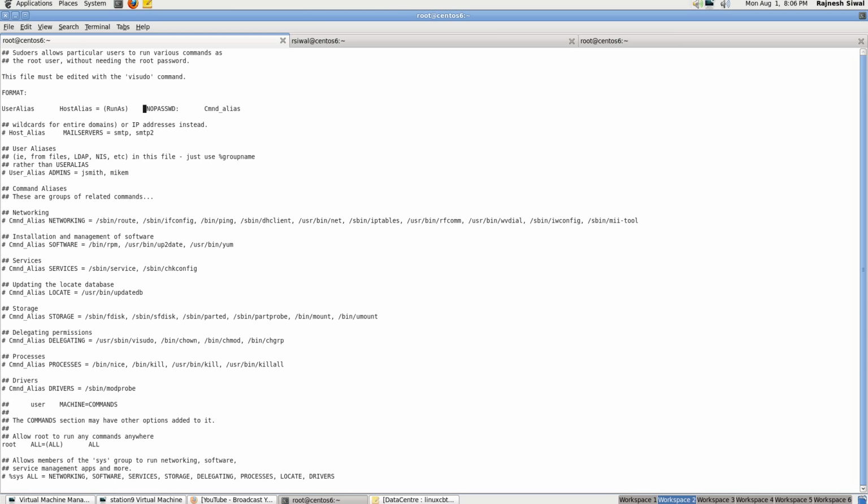The format of /etc/sudoers is like this. The first column is a user alias, or username, or group name. We can create different user aliases. For example, we create a user alias admins. It will consist of all the administrators corresponding to this machine or our network, and we could allow these admin users to run specific commands becoming different users.